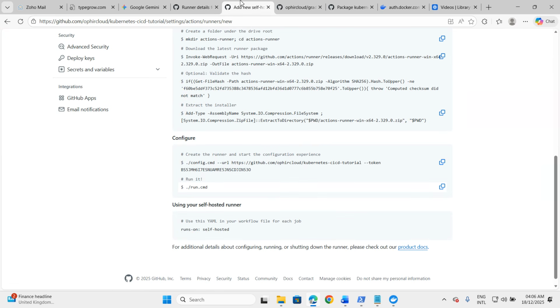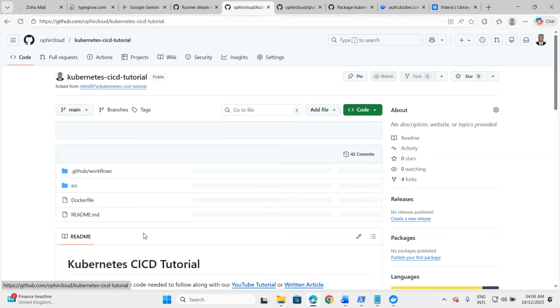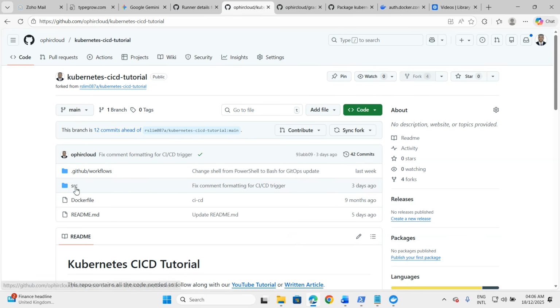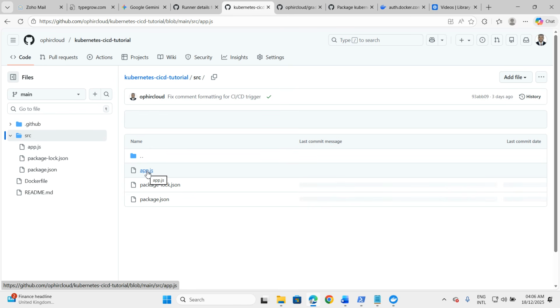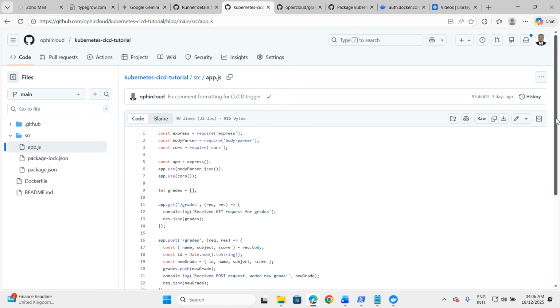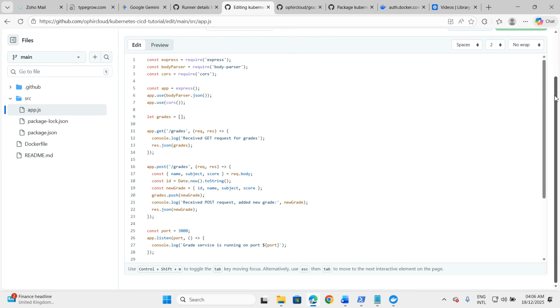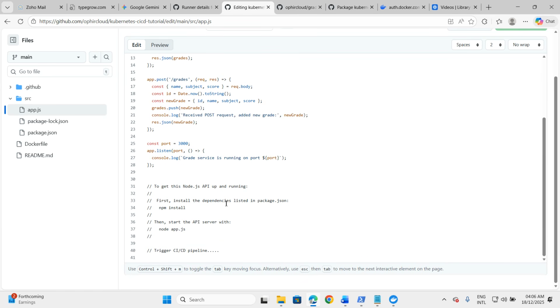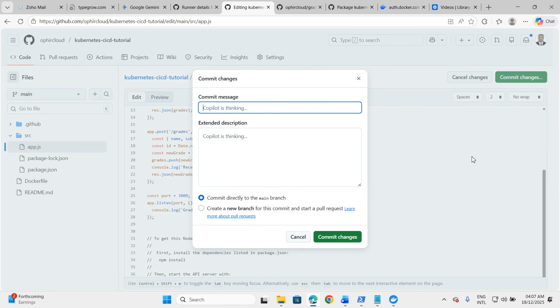We just need to try to make a change to the code. We don't need this again. Let me go to app.js. I can make any change. Let me add a dot here. Just a change, commit, and that is it.